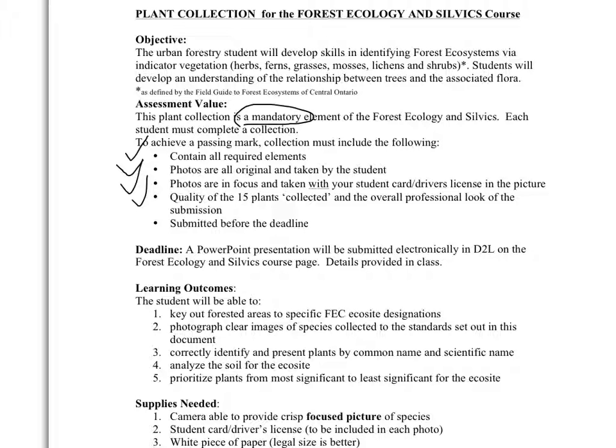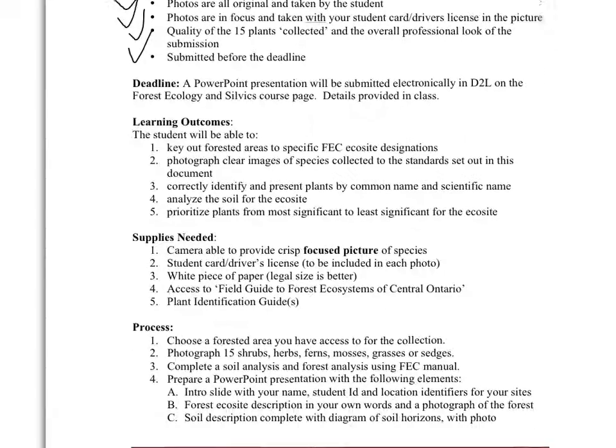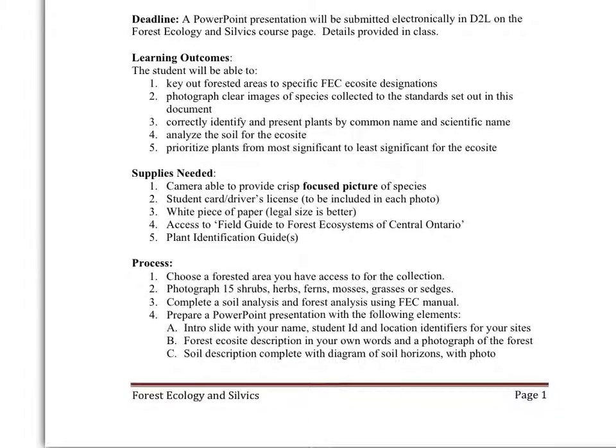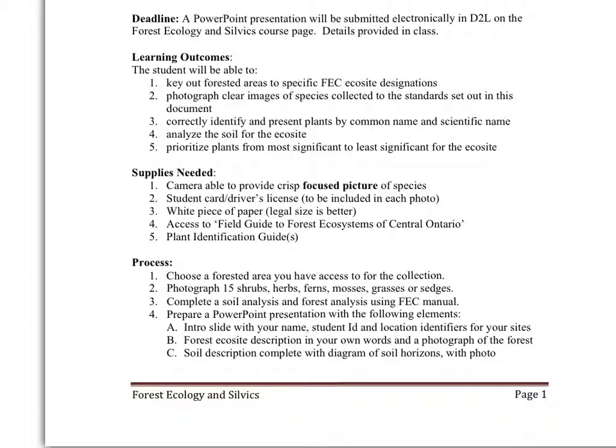And of course, make sure it's handed in on the deadline. Deadline we'll go over in class. I'll make sure you have the due dates in class so you know when it's submitted. And do submit on D2L, please. I'm asking you to put the whole project in a PowerPoint presentation, and you can submit it on D2L on the Forest Ecology and Silvics course page.